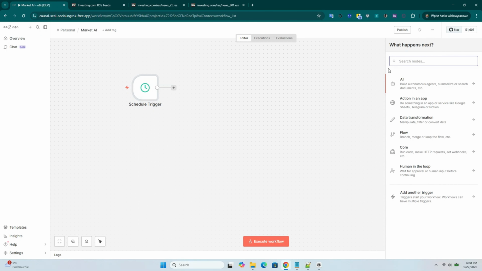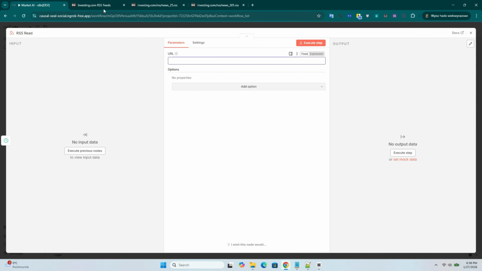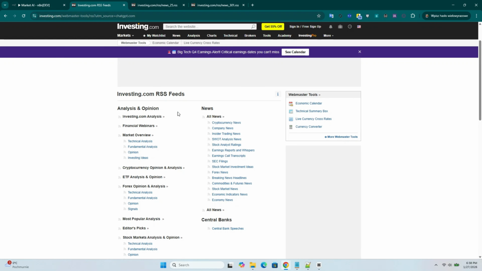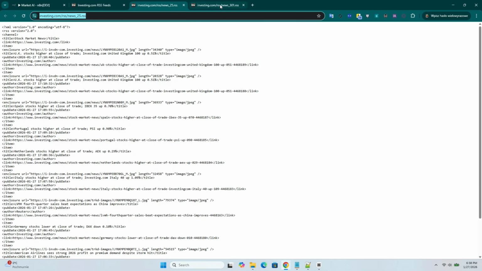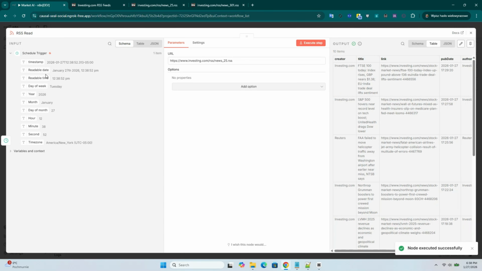Next, we add the RSS node. This node is used to read news feeds and automatically fetch the latest articles from a website. Here, I use RSS feeds from investing.com. They offer multiple categories, and I select cryptocurrency news and stock market news. We copy the RSS feed URL for the first category and paste it into the URL field in the RSS node. After running the node, we can see that the data was fetched correctly on the right side.